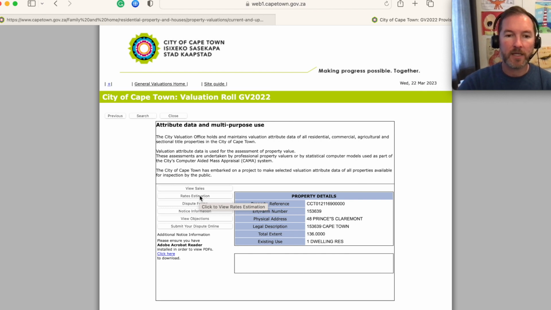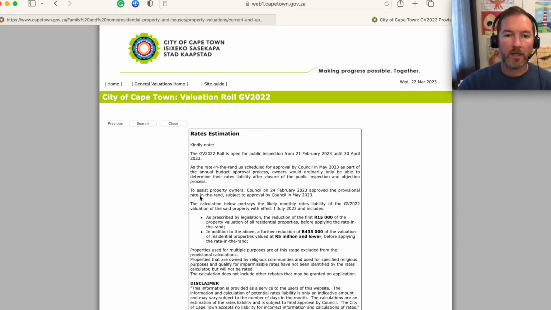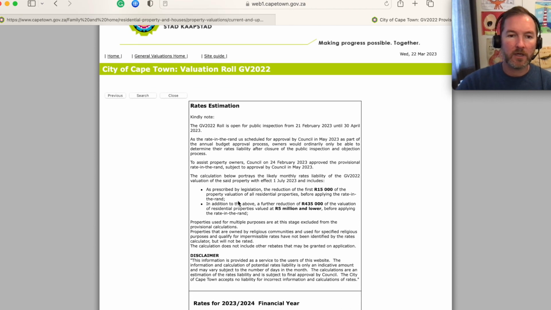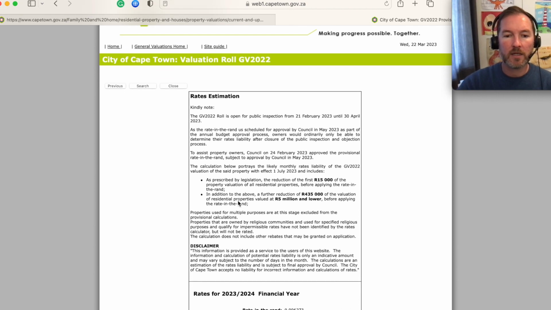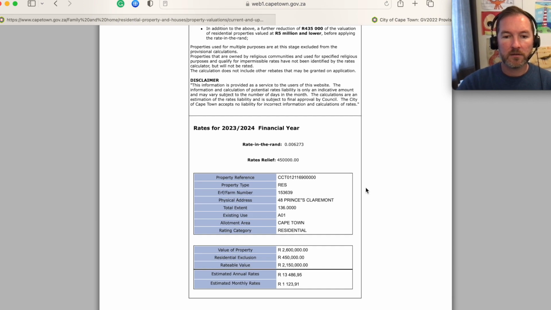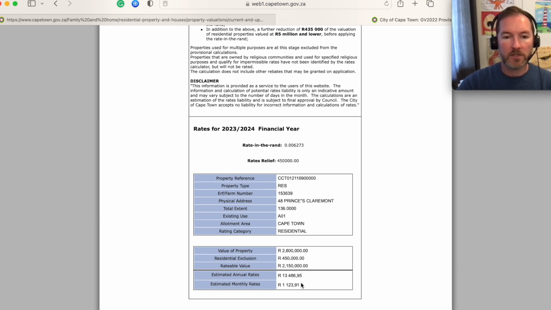So if we click on this button that says rates estimation, it takes you to this page, which gives you a little bit of info around rates and how those are calculated. And then if you scroll down to the very bottom, it gives you an estimation of the rates that you will pay right at the bottom over there. And that's based on the current city budget. Just a reminder that the budgets do change every year. And so while that is based on the current budget, next year that might look different, and the year after that might look different again. Although the rates valuation would now be set in stone for the next 3 years unless you object and that number changes. All right.